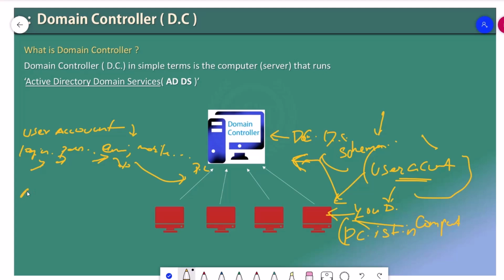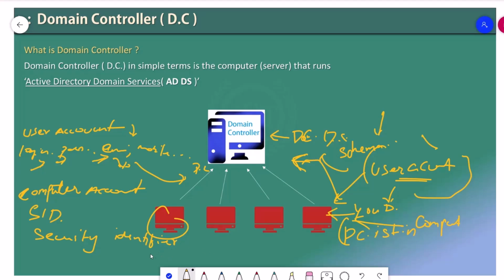Similarly, for computer accounts, so here we have a computer. For computer accounts, the schema is something like you have a SID, that is security identifier. A security identifier is a unique ID to recognize a PC or a computer on an Active Directory network.